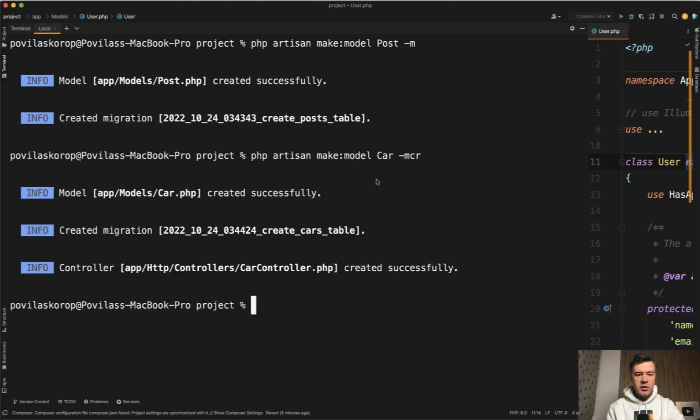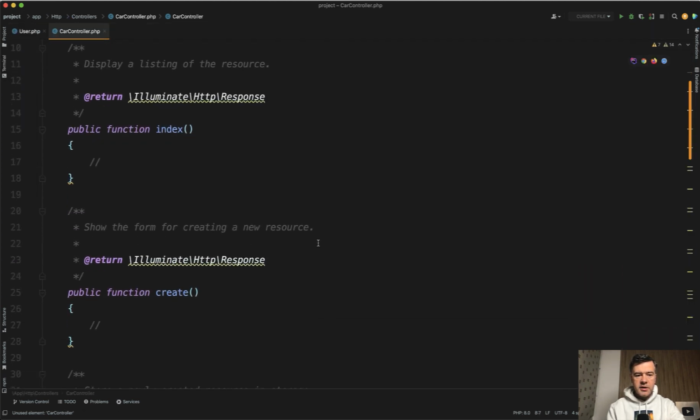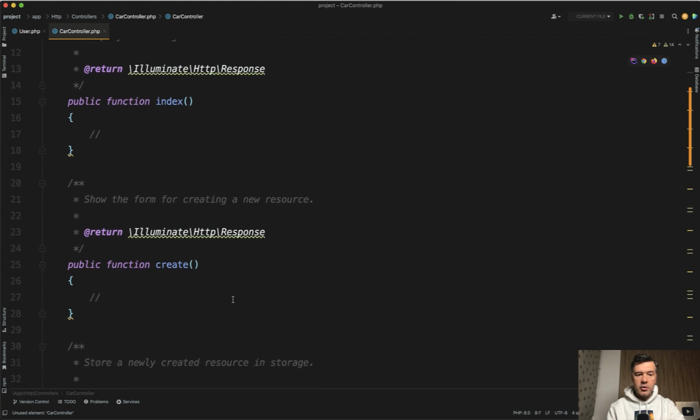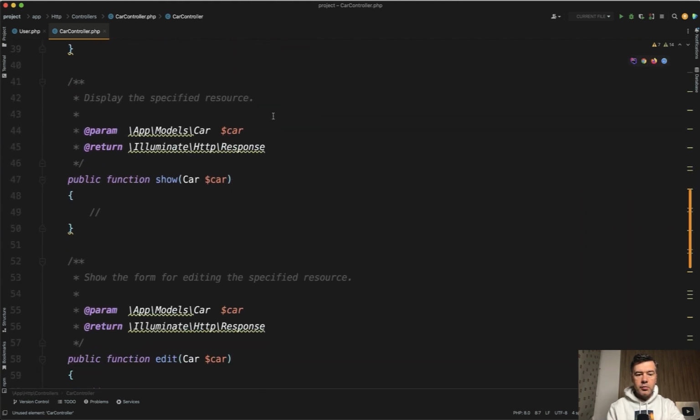And let's actually look inside. What is inside of that car controller? So we open that car controller and you can see not only that methods are created, index, create, store, and others, but also route model binding is here according to the model. So we have show car and we don't need to do find or fail here inside of the methods.